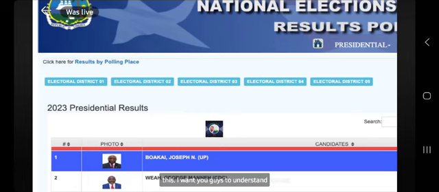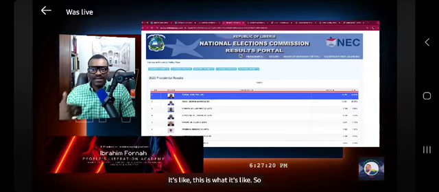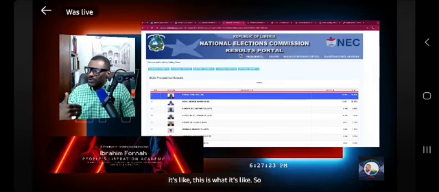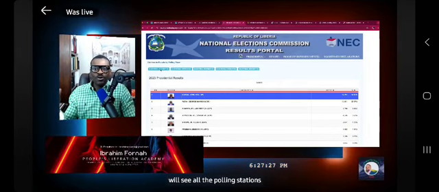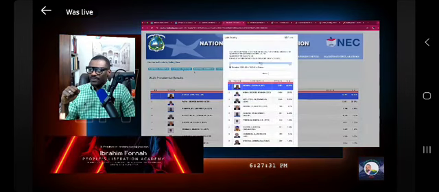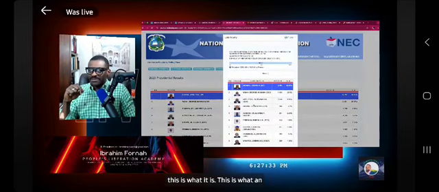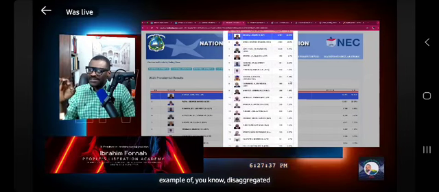I want you all to see this. I want you guys to understand what it's like within disaggregated data. This is what it's like. So when you click on each of these, you will see electoral district 1. You will see all the polling stations already there. If I click on 2, this is what it is. This is an example of disaggregated data.